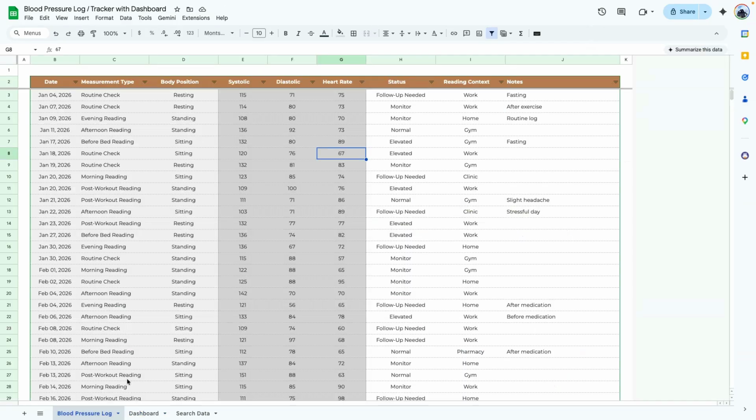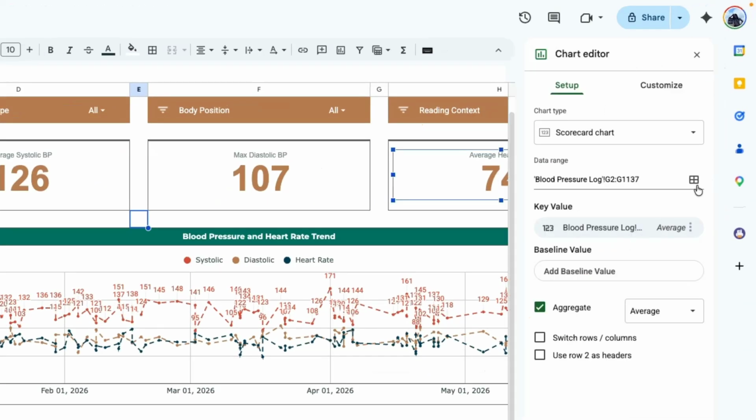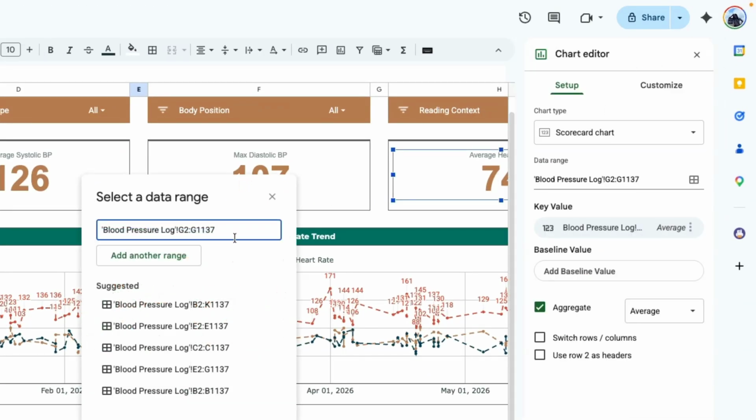So the column for diastolic is F. So go back here, double click, setup tab. Now click on this date, select range. So you can see it's G, which is the heart rate. We're going to change it to F, again, because we want to focus on just the diastolic reading. So change it to F to select the entire column.